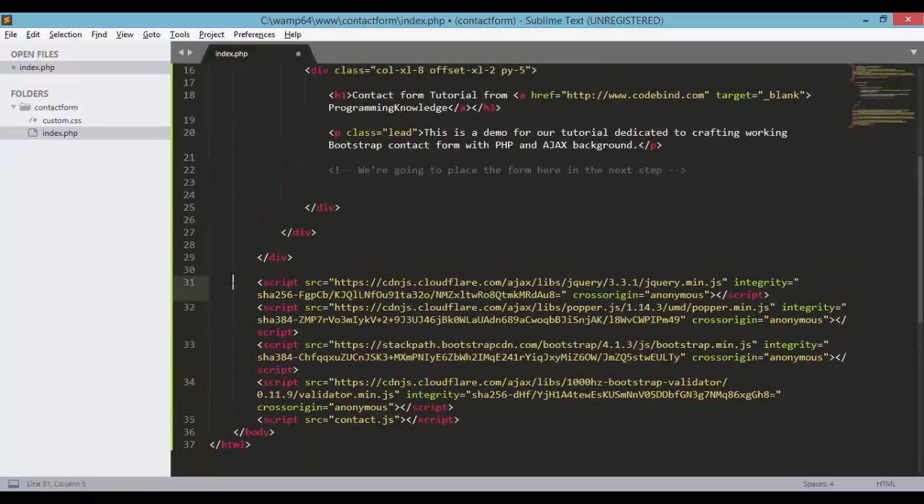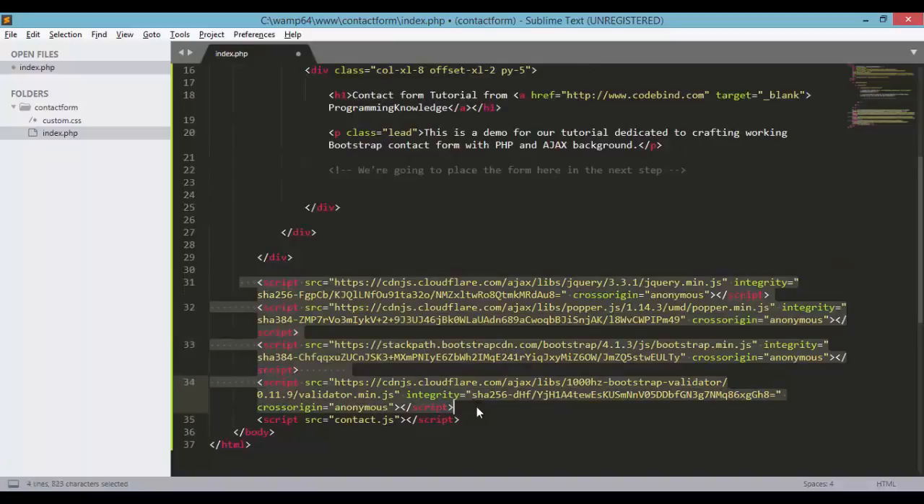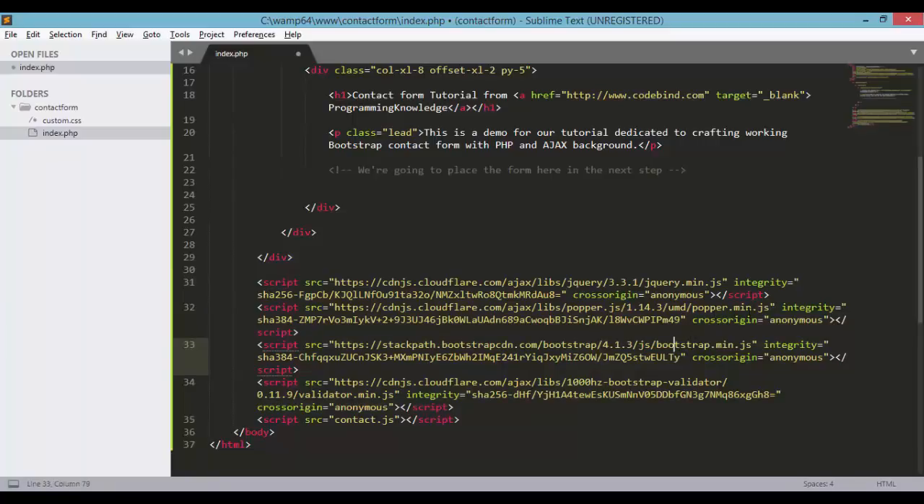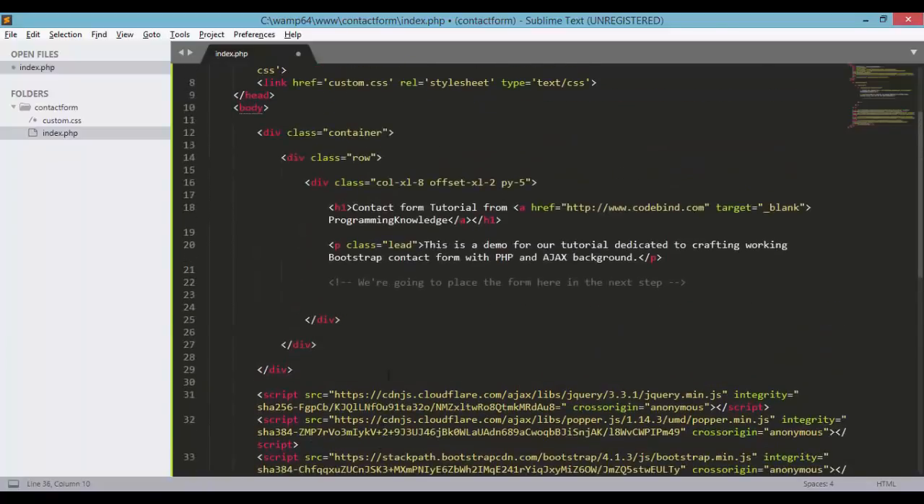You can search for the CDN for these files to include in your project: jQuery, the bootstrap, the popper.minified.js, and also the validator.min.js. You could search for this CDN on the internet and include that into this part right here, just right above the closing body tag. And inside this division, we will be putting in the form for our contact form.